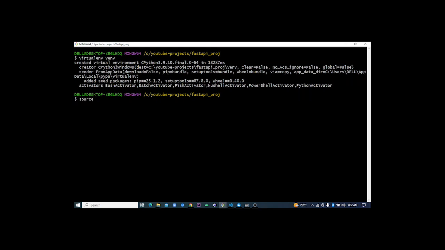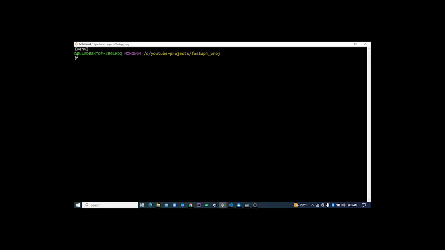Let's say source venv/Scripts/activate. I'm on my Windows laptop, but I'm using a bash terminal, so that's why I'm using that. So you can see the virtual environment is activated.